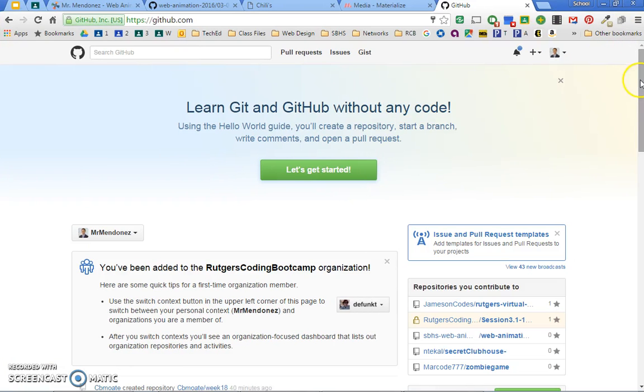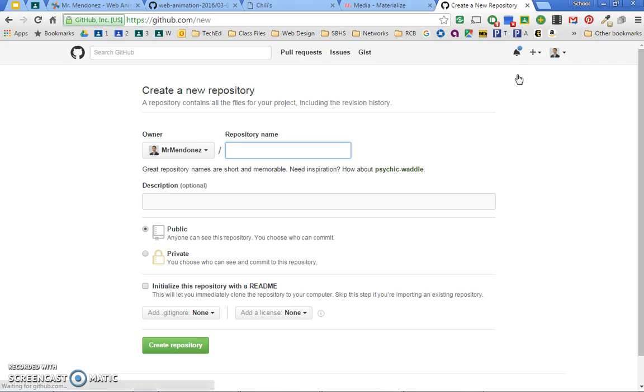So I want to show you how to push files, pull files, and delete files using the drag and drop method on github.com. So first things first, whenever you start a new project, you want to create what's called a new repository.